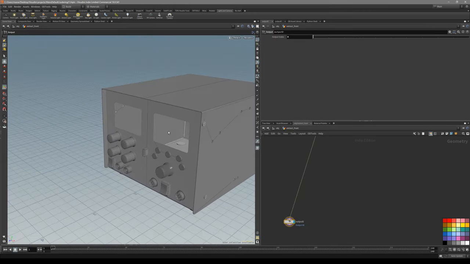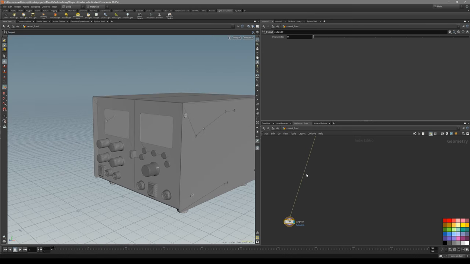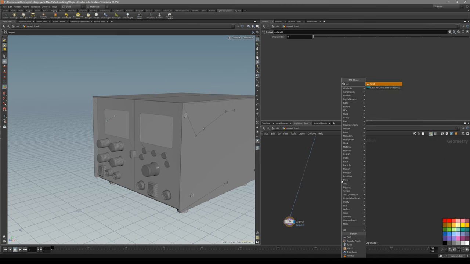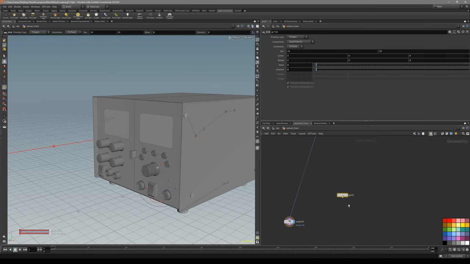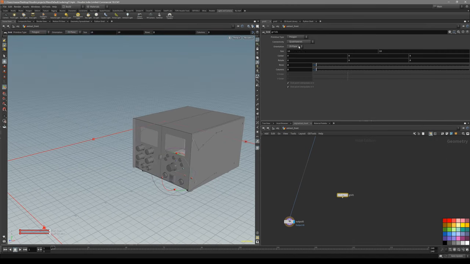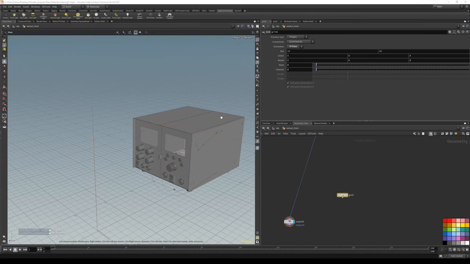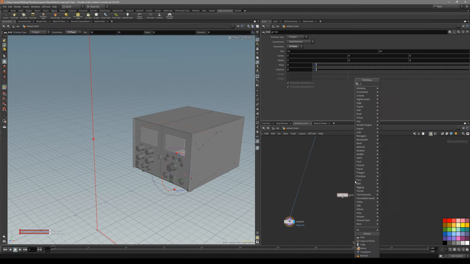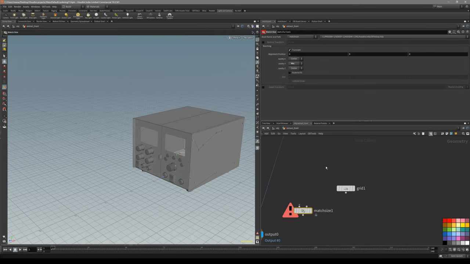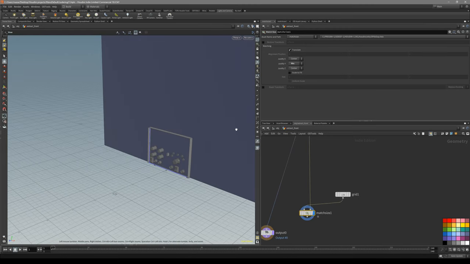One thing we should probably do is close the front of it. So what you can do is just go to the extract front. Let's put down a simple grid, like that. In the simple grid, let's make it in x and y. Let's put it to match size, like that. And for our bounding box, it's going to be our geometry, like that. And let's take a look at the result.